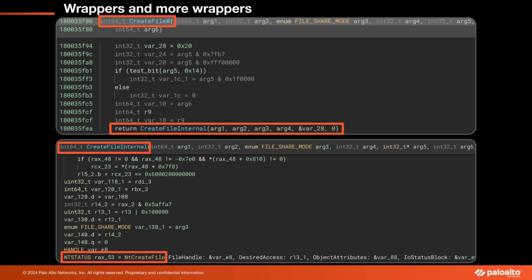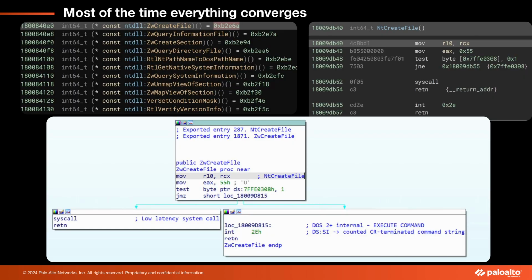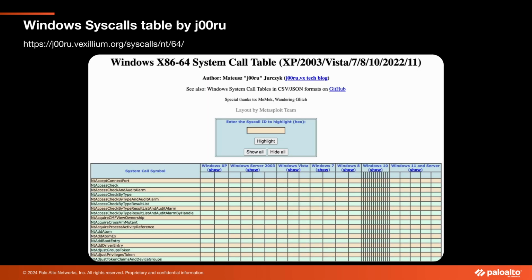And if you see, many functions converge on NtCreateFile. So if we just instrument NtCreateFile, we're going to avoid creating so many different detour functions for every single operation, because at the end of the day, it's just NtCreateFile.